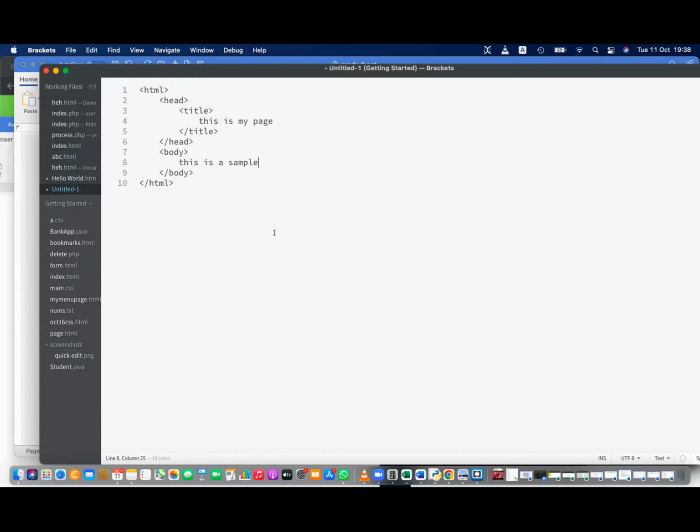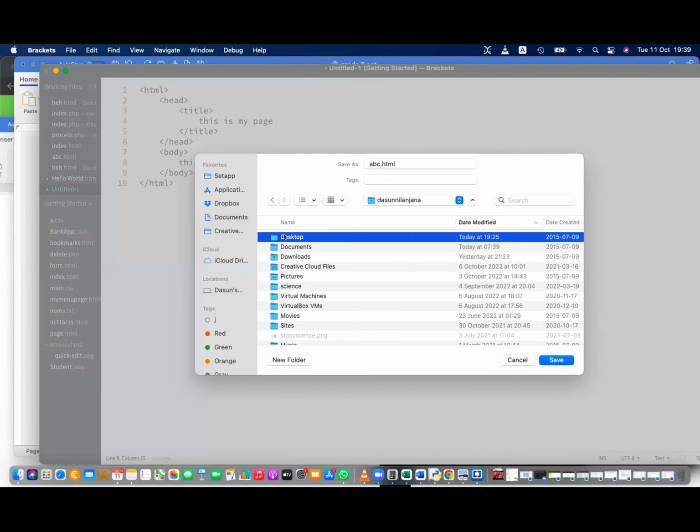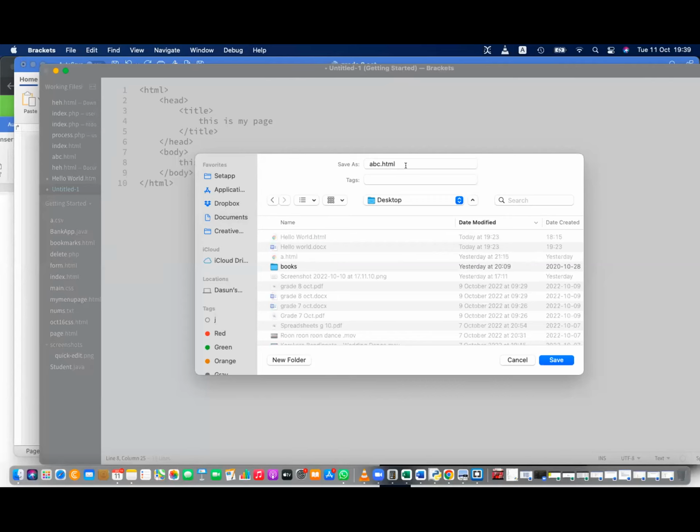You can save this as vc.html. You can give any name, either .html or .htm, both are supported. You can save this as HTML. Also, you can save as HTML. Both are supported. This one is also okay. With L is also okay.